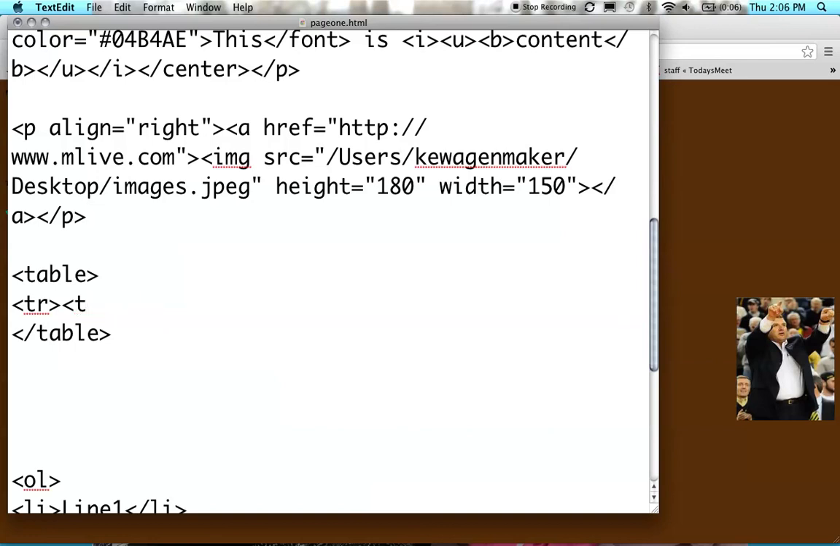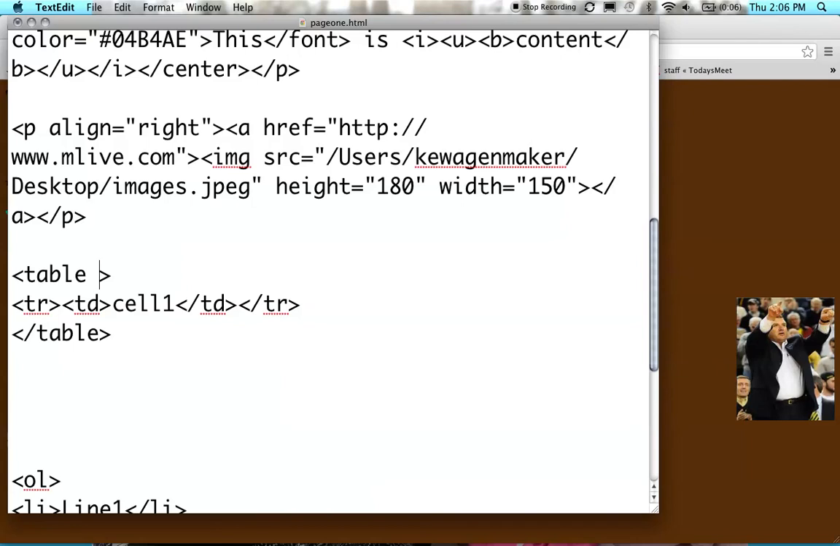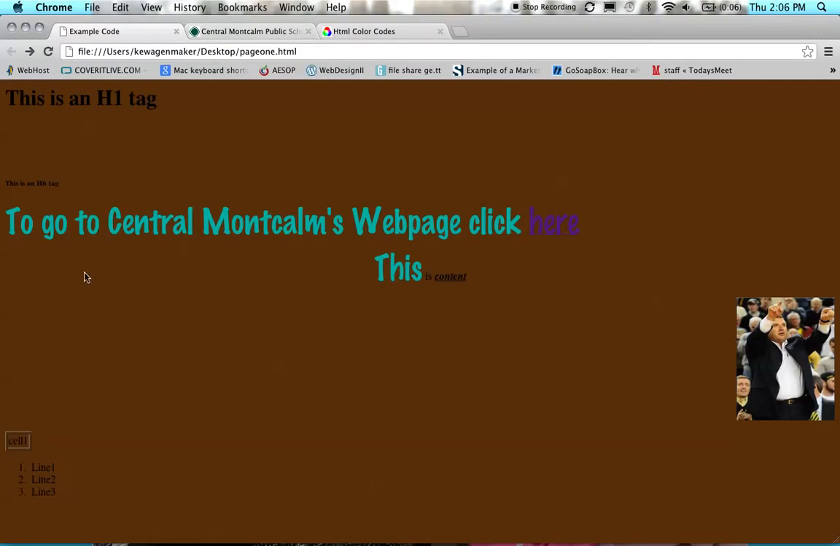Okay, so let's just go ahead and do TDs, and let's make sure that we end it. And I didn't end my table row, so I'm going to do that as well. So essentially, what we have right here, what we're looking at, is a 1-cell table. And if I save it and refresh it, you can see that I added a 1-cell table. And if you don't believe me, I'll just go ahead and add a border attribute. Just like that, so you can actually see a border around it.